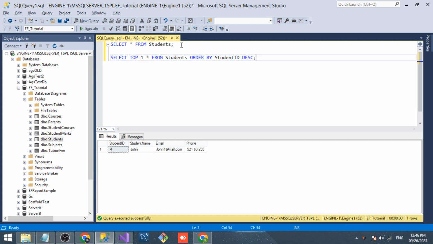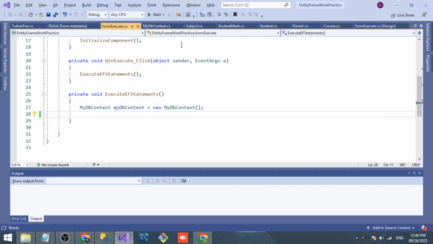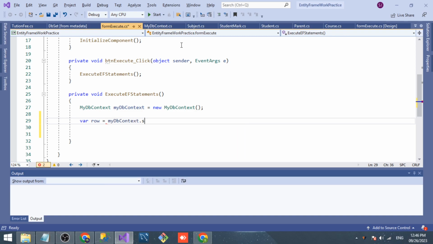So let's see how to write the equivalent Entity Framework statement to fetch the first and last row from the table. So we have a context class here, and we are working on the students table. And now we have a method called First or FirstOrDefault. I'll explain both methods and their functionalities.